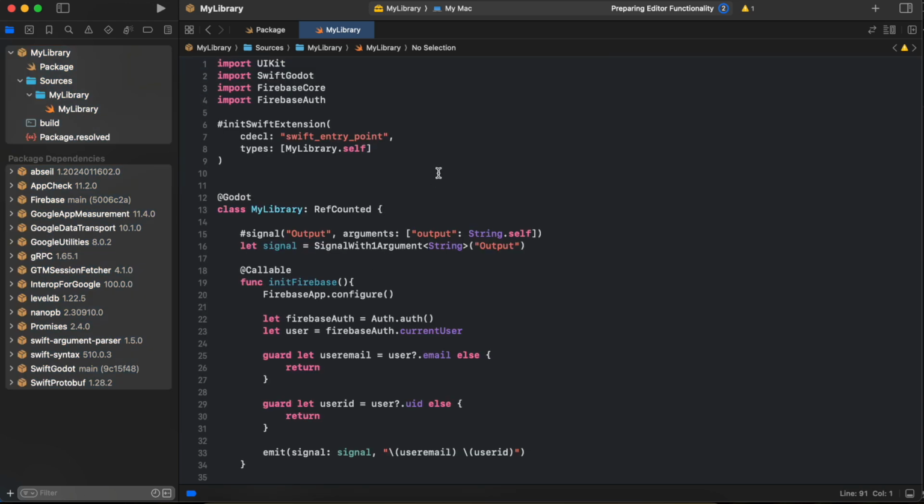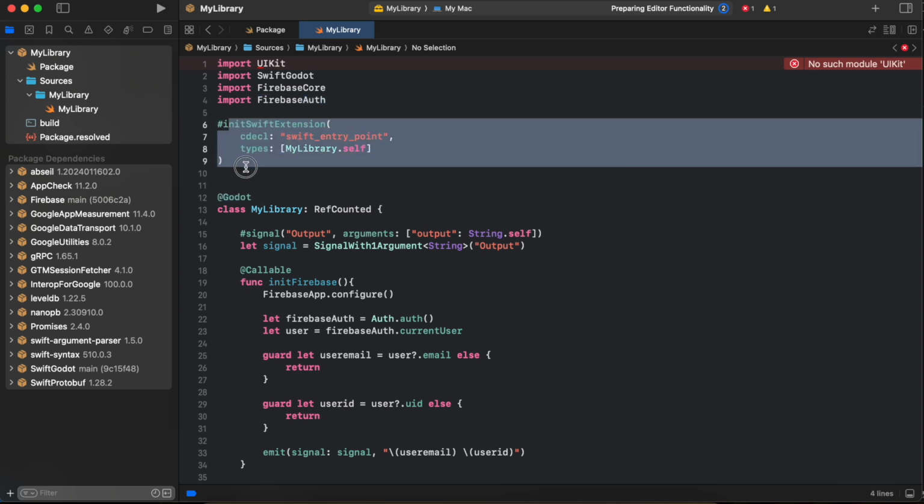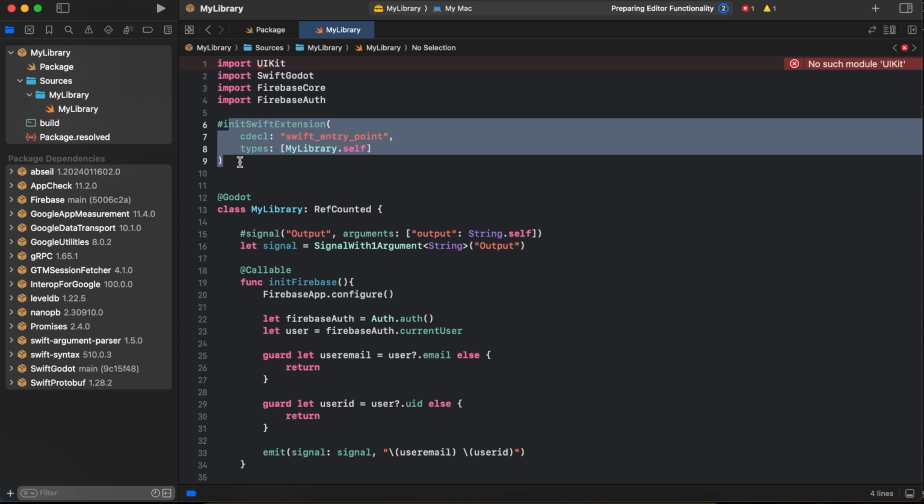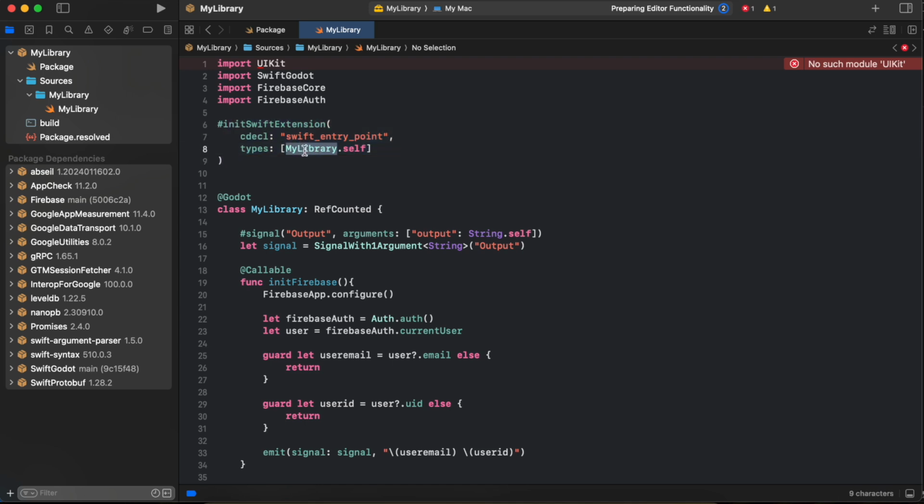So here you can see, firstly we are importing UIKit, which has a lot of the Swift functionality. Then we are also importing SwiftGodot. We import two Firebase dependencies, FirebaseCore as well as FirebaseAuth. This is boilerplate code which you have to write every time we create a Swift plugin using SwiftGodot. Here the only thing is this should be your own library name.